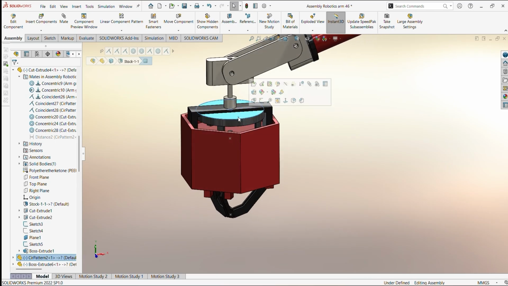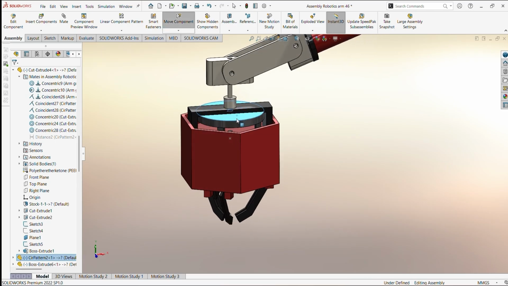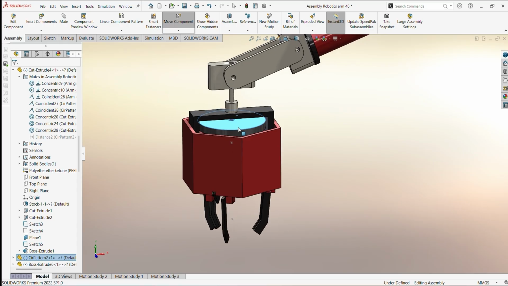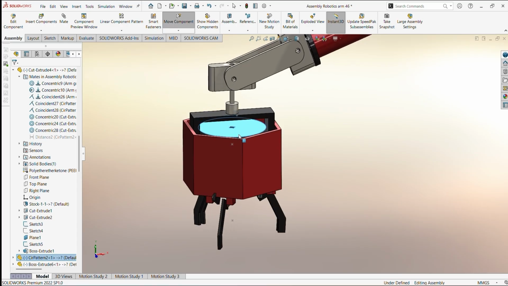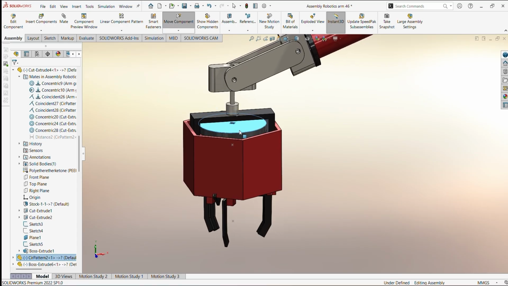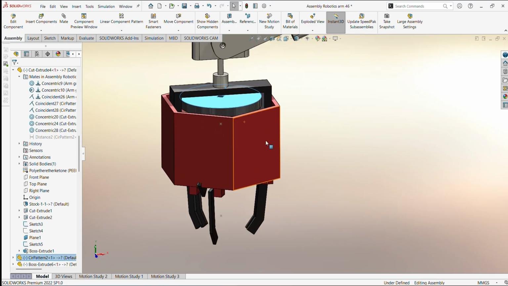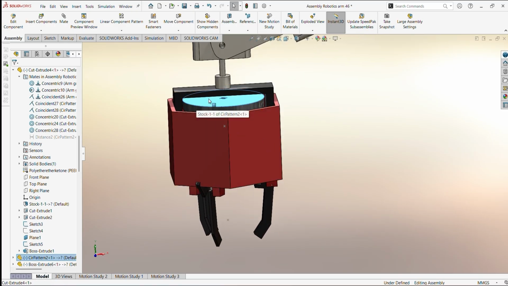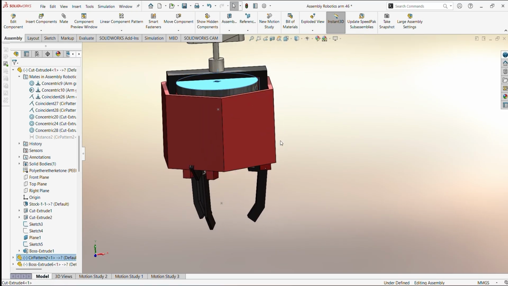If I select the top face of this mini cylinder and move it downward, you can see that the jaws are opening. And if I move this upward, the jaws will close. So we'll set up the linear actuator here. A linear actuator is basically something that converts rotational motion into linear motion.